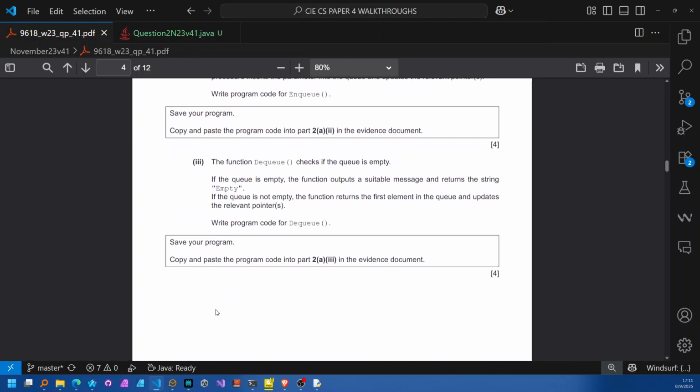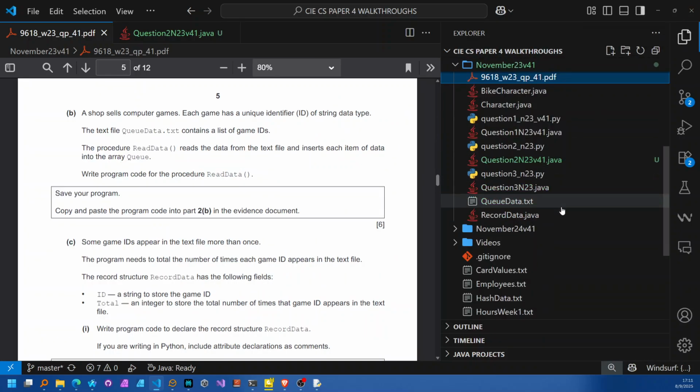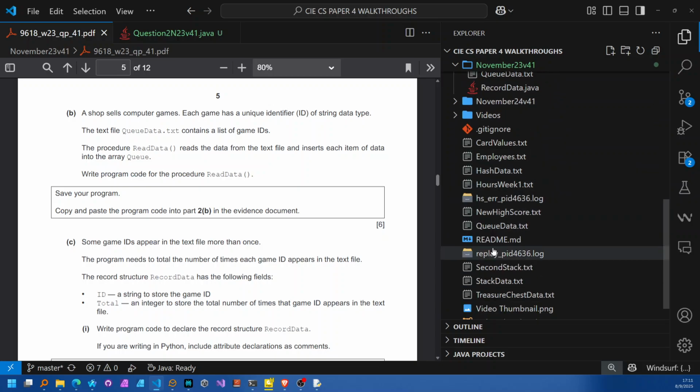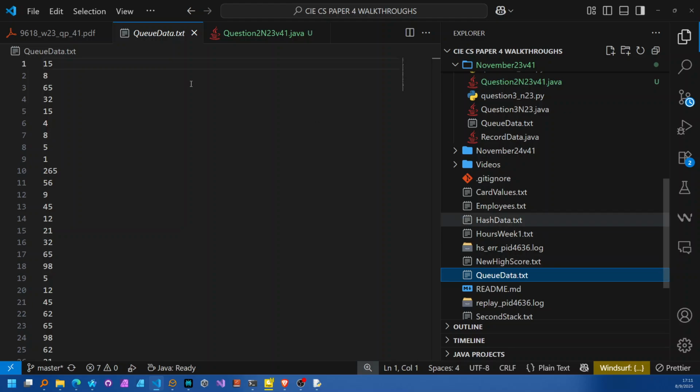Moving on to part B, it says here that a shop sells computer games. Each game has a unique identifier, that is an ID of type string. Then there's a file called qdata.txt. Let me see if I have the file somewhere here. Actually, I don't have it in here. So it means actually this is the one, the queue data. So this is the queue data, right?